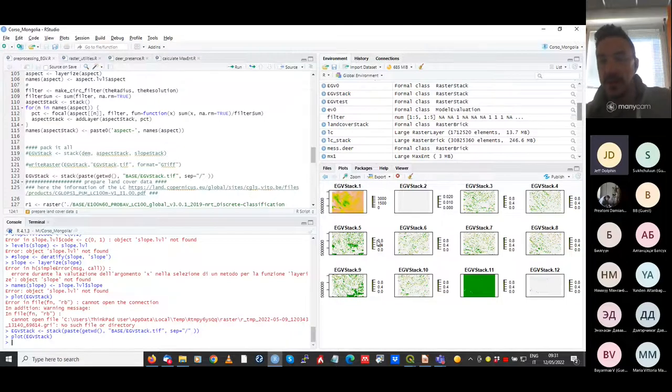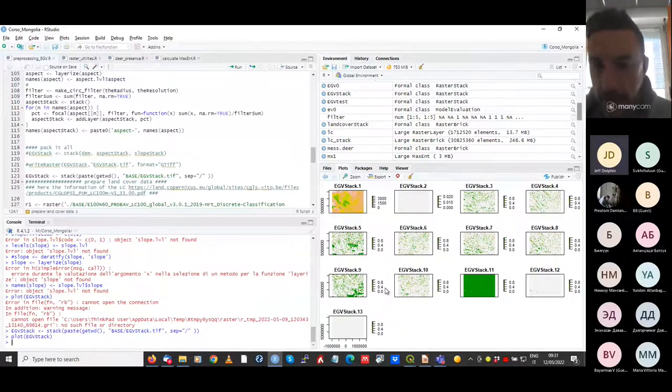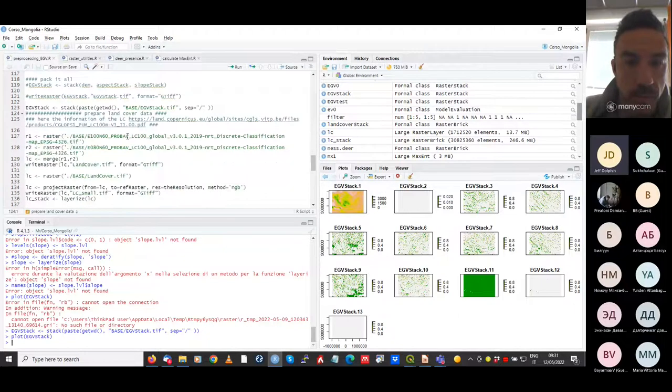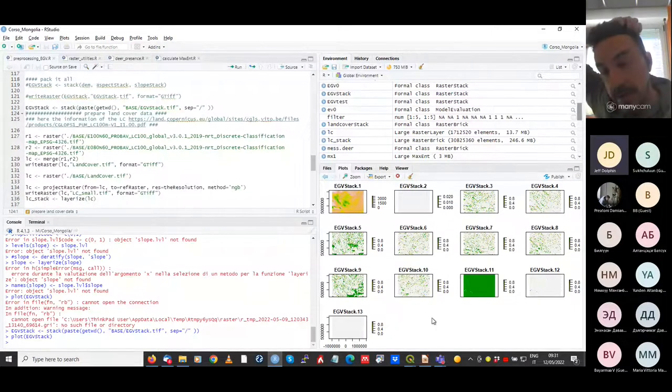And as you can see, all the variables, and you look at the scale on the right of each plot, you can see that all the variables go from 0 to 1, because what we did actually is to get the proportion of each variable in each cell. Okay? So, Damiano showed you an example about this yesterday.